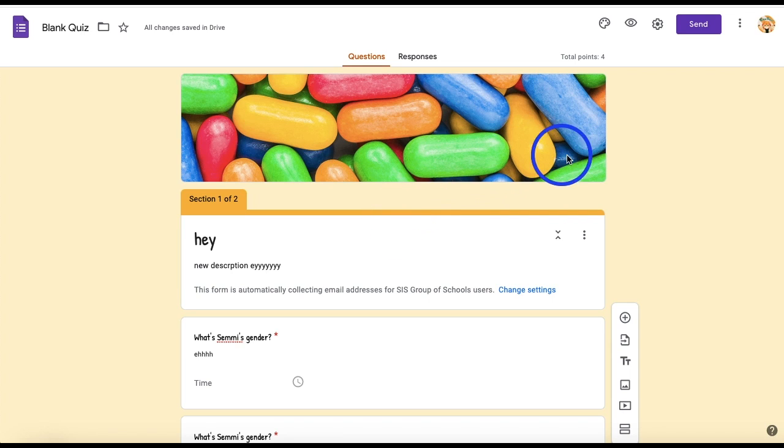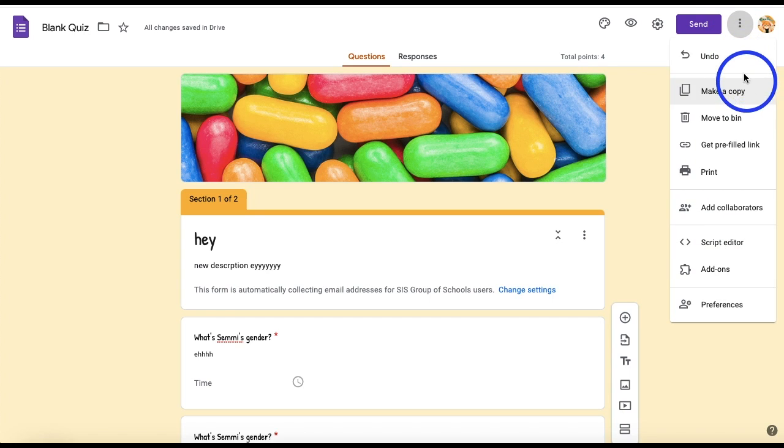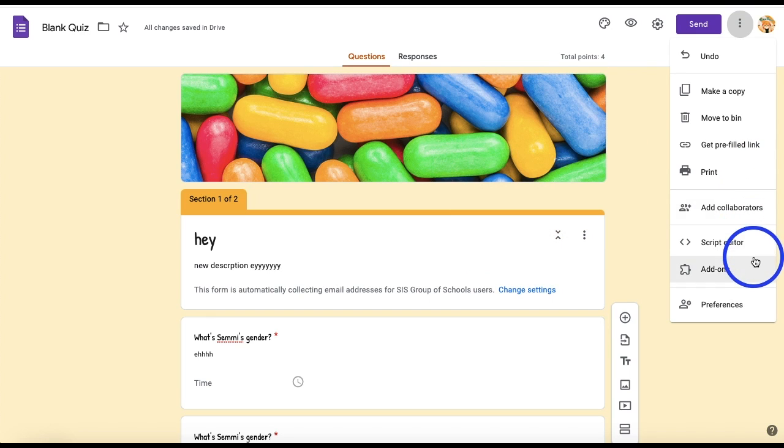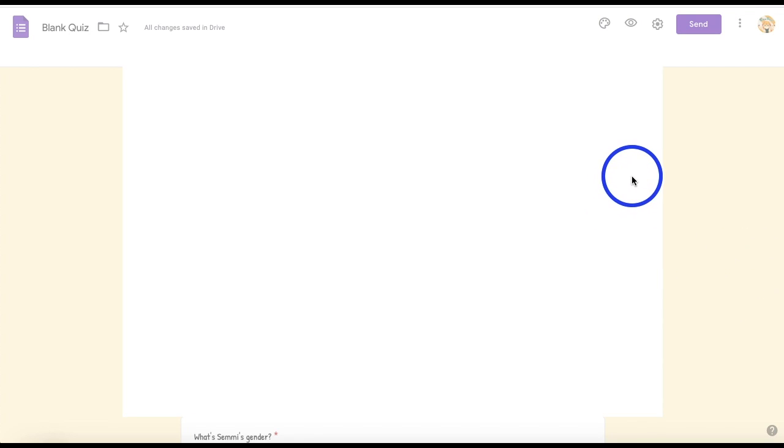Beside the purple send button, there's a 3-button icon that you can click and it'll show you some miscellaneous features. Here, you can undo an action, make a copy of the Google form, move it to bin, get a pre-filled link, which is basically previewing the form and then getting the link itself, print the form, add collaborators, and many more. The script editor button will bring you to a new tab where you can edit the Google Forms via HTML. You can also add add-ons, which integrates Google Forms with other Google extensions.